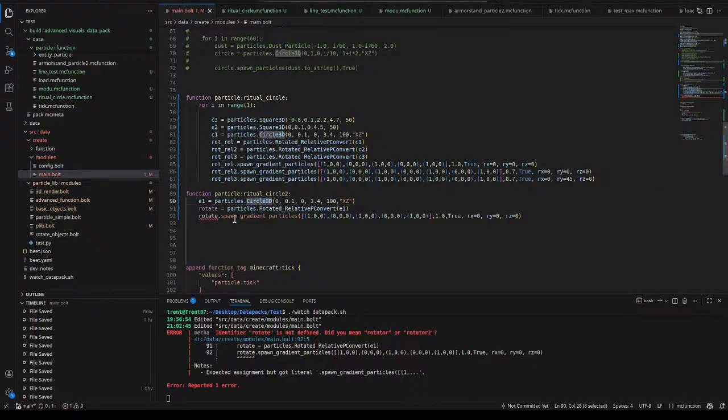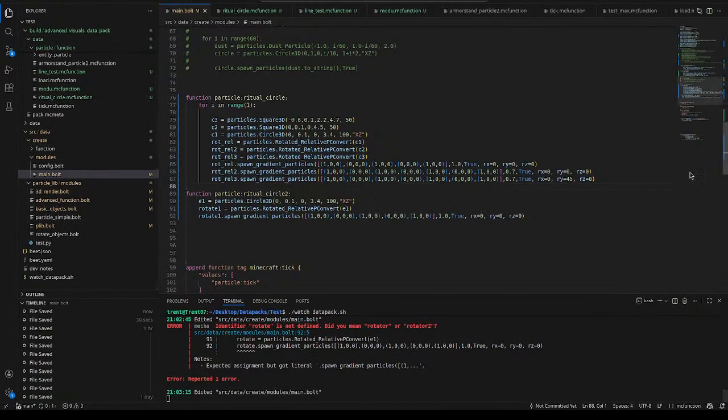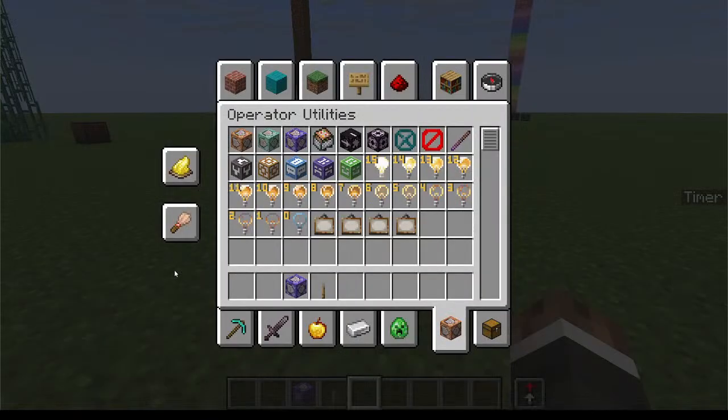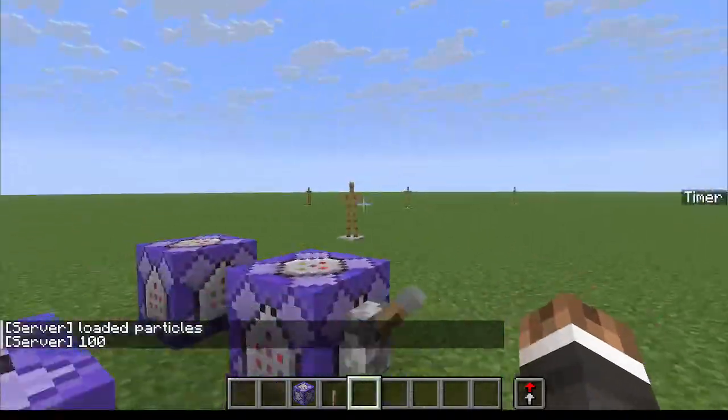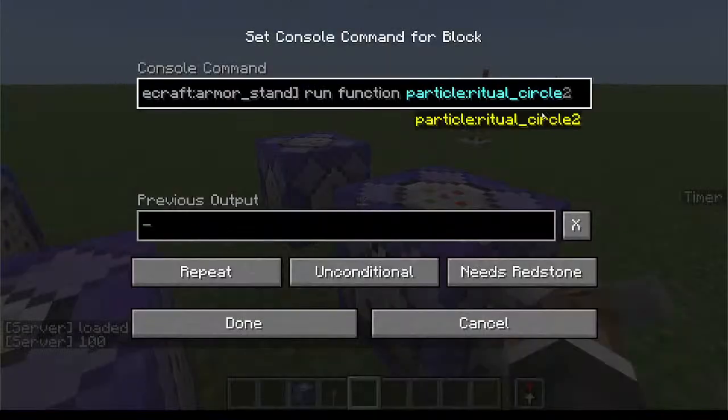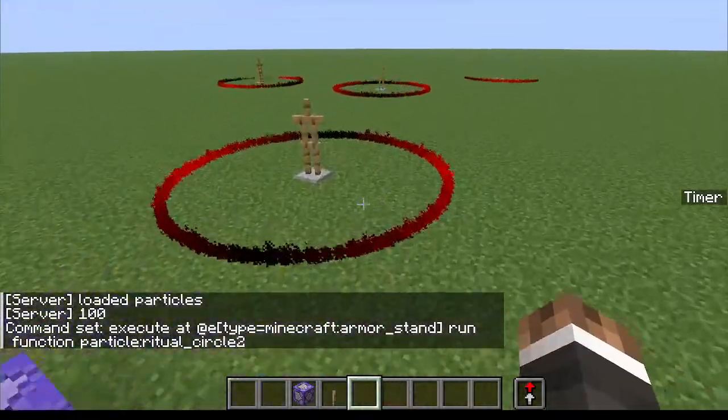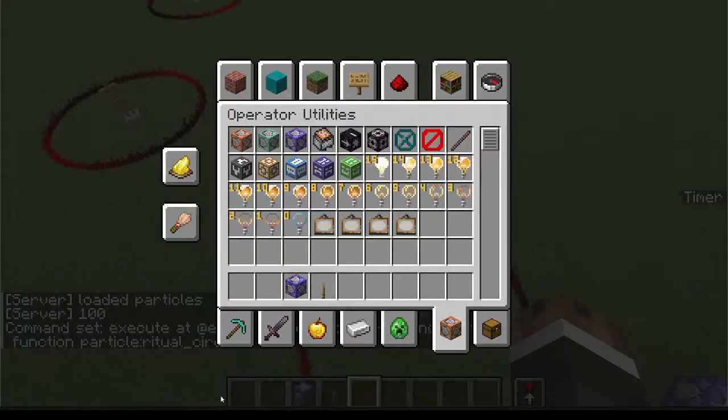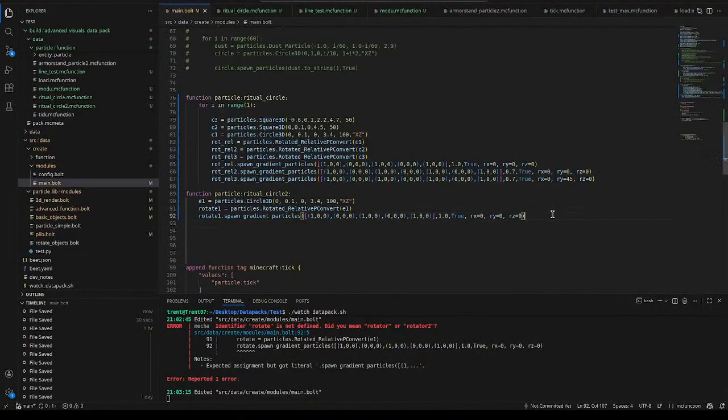Particle circle 3D. Spawn gradient particles. Oh yeah, because rotate is part of that expression, so you can't have that in there. Let's reload. So instead of virtual circle, we do virtual circle 2. We're gonna create a new virtual circle. So yeah, that's kind of nice. It's kind of got a nice little gradient to it.